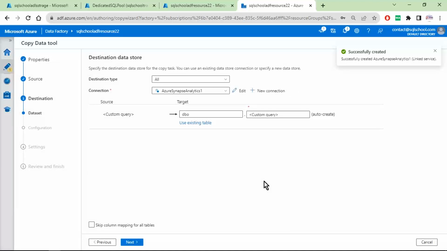Okay, next. I would like to give this as TBL sales data from Azure Tables ADLS. Give some name, any name of your choice. Click next.